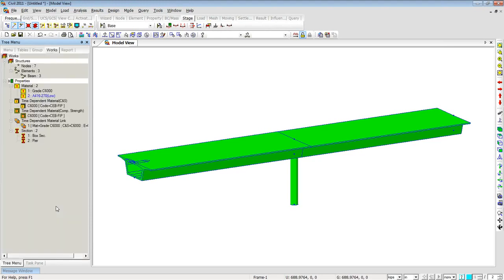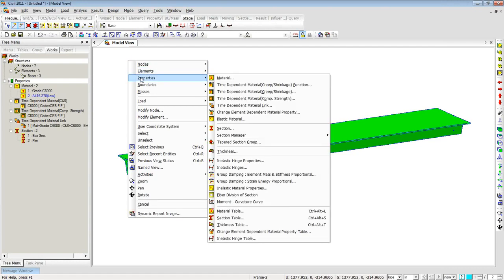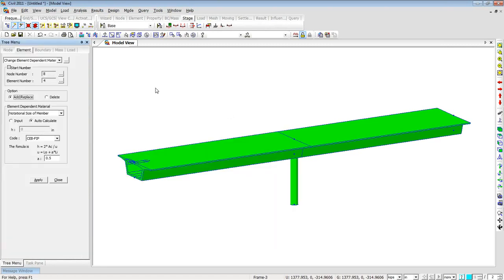Then click close. Now if you remember, for creep and shrinkage we used the notional size for the time being as 12, but clearly our box girders and our pier have different notional sizes. So the program provides an option of auto calculation of these values. So you can go to properties, go to change element dependent material property, click on select all. So the program will select all the sections that are there, and confirm that the selection is on auto calculate and the code is CEBFIP. Then you click apply and close.